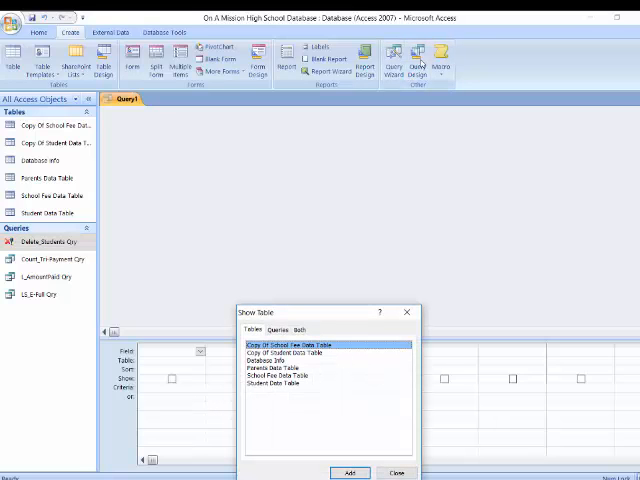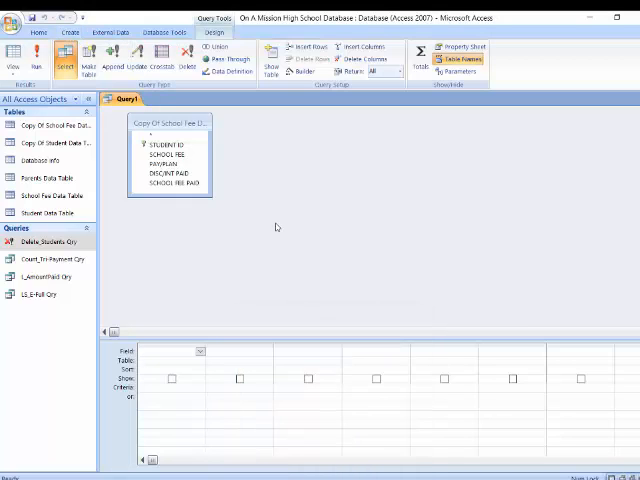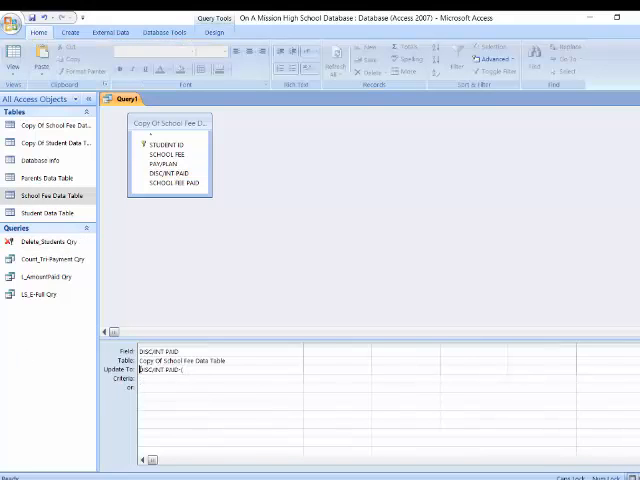In this case, we are going to be using the fees table. So I'm going to select the fees table, and I'm going to be using the copy of the fees table. It's a copy of school fee data table. That's the one I'm going to be using. Now, we're going to be increasing the discount.